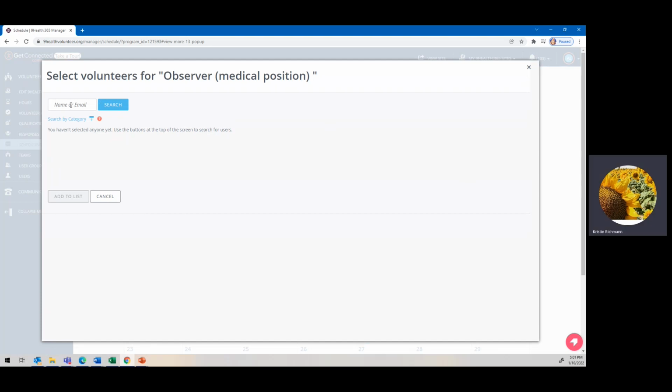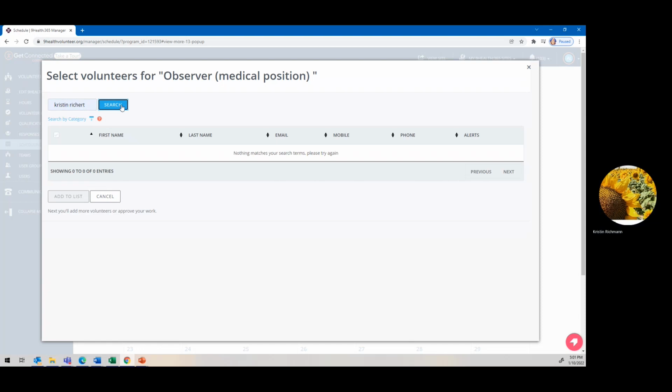You can search their name here or their email. It is important to know that in order for them to come up in this list when you search them, like say we search my name here, nothing would come up, because my volunteer account is not previously associated with this particular location. So I will not come up. So if you are searching for a user, and either this or in another way that I'm going to show you how to manually assign a volunteer.